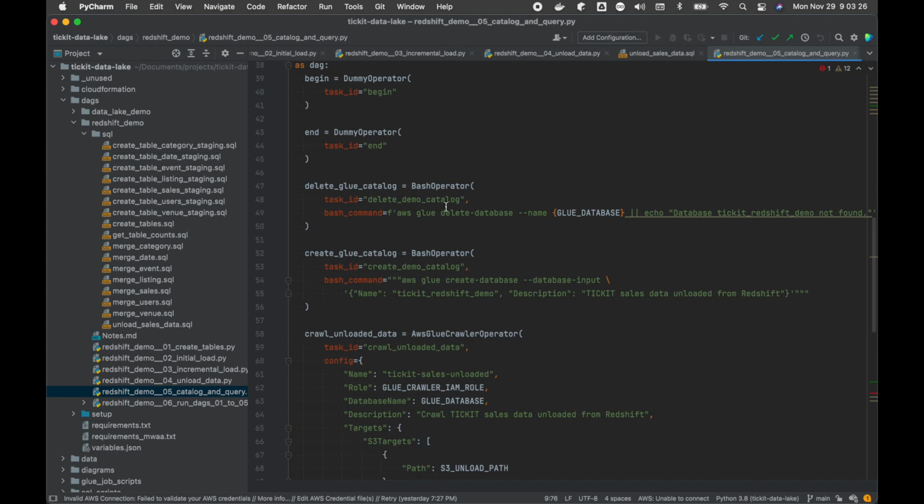I'm using the bash operator with the AWS Glue CLI, so the same as executing it from your command line, and I'm doing an AWS Glue delete database. So if that AWS Glue data catalog, referred to as a database in the CLI and the API, exists, I'm deleting that database, and then I'm creating a new one. So I have a fresh AWS Glue data catalog.